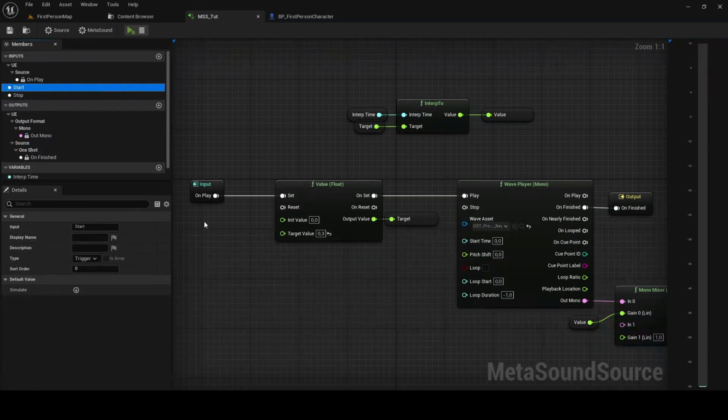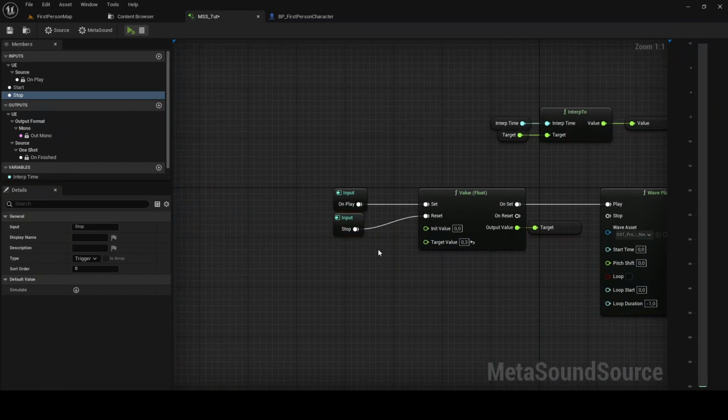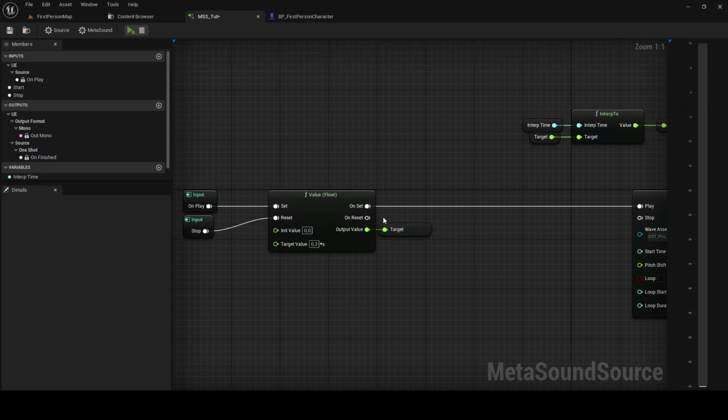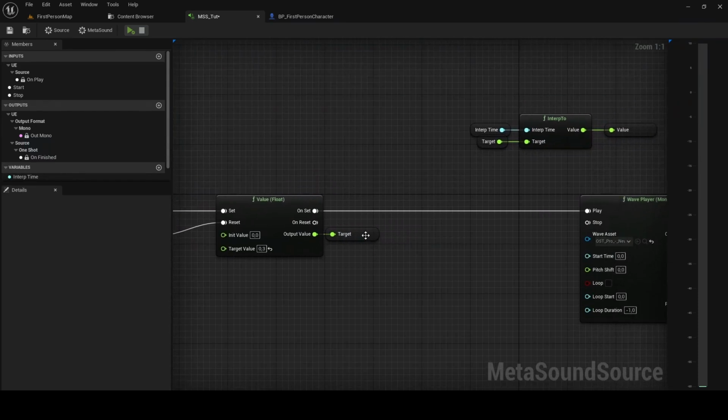If we want to restart this sound, so if it already started fading out and we want it to fade back in, we can re-trigger this with this new start input. But let's do the stopping first. Let's drag this out. This will reset the value. And if it's completely faded out, we want to stop this sound effect. We don't want to play it anymore.